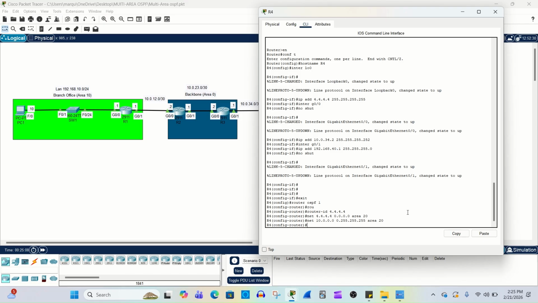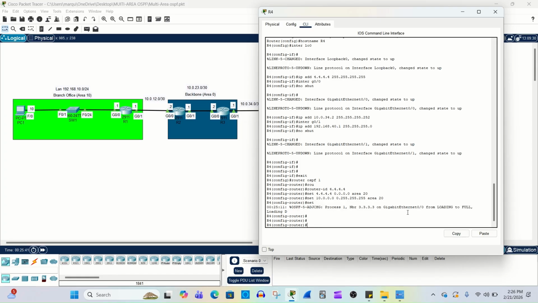You can also do it directly on the interface. Let's do it directly on the interface. 192.168.40.1 0.0.0.0 area 20.